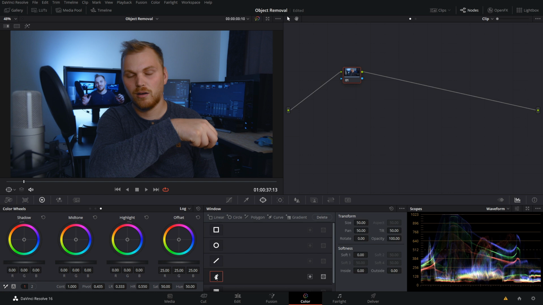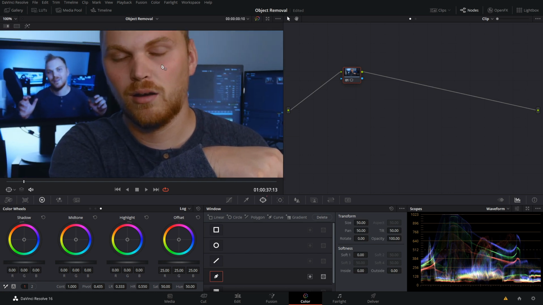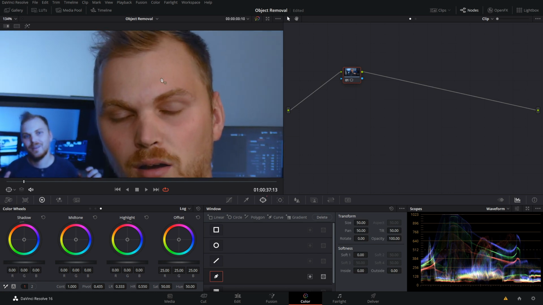And this time we're gonna actually grab our pen tool. We're then gonna zoom in on our shot here, and we're just going to draw a shape around this eyebrow. So it doesn't have to be perfect. And I think you're best off to just go a little bit wide around it.